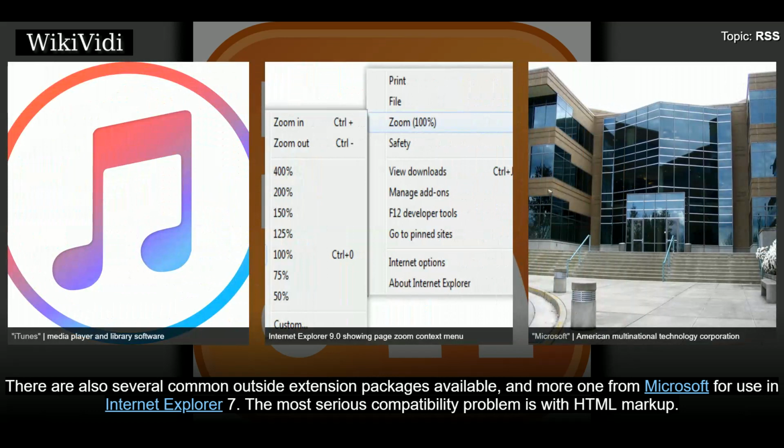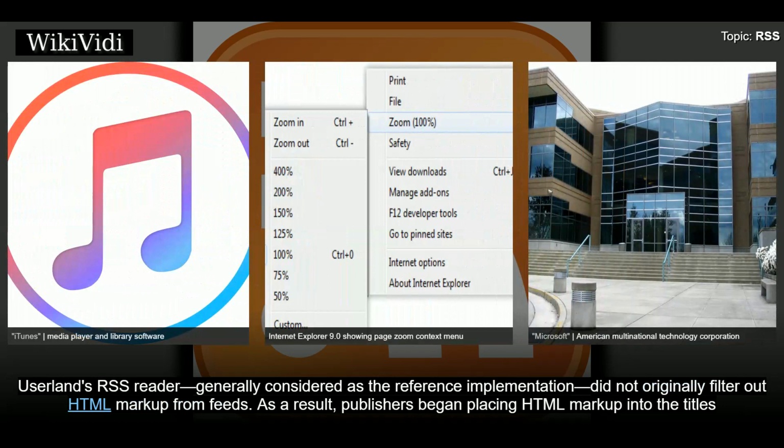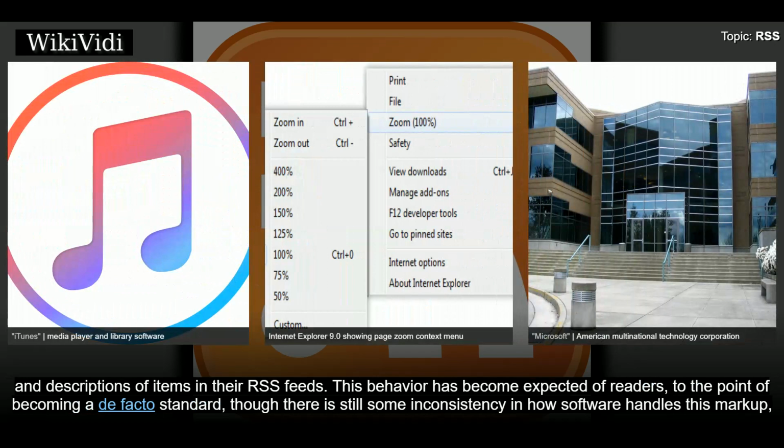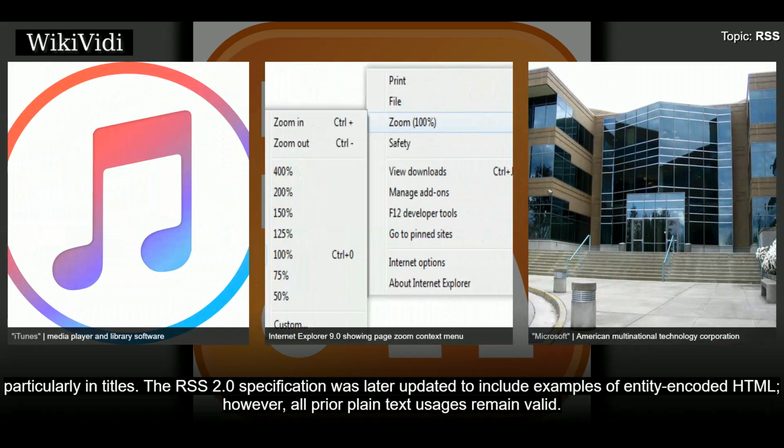The most serious compatibility problem is with HTML markup. Userland's RSS reader, generally considered the reference implementation, did not originally filter out HTML markup from feeds. As a result, publishers began placing HTML markup into the titles and descriptions of items in their RSS feeds. This behavior has become expected of readers, to the point of becoming a de facto standard, though there is still some inconsistency in how software handles this markup. Particularly in titles, the RSS 2.0 specification was later updated to include examples of entity-encoded HTML. However, all prior plain text usages remain valid.